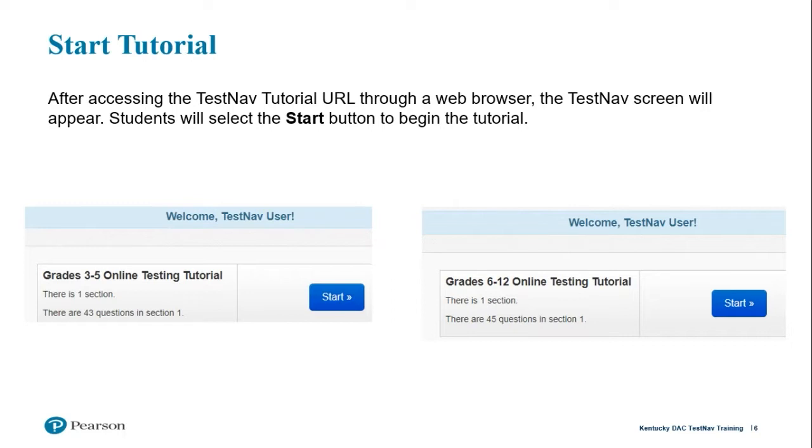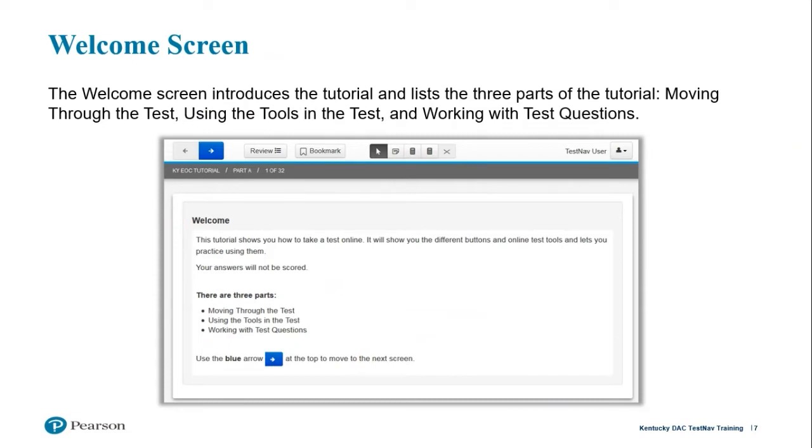So after opening the TestNav tutorial, the TestNav screen will appear and the students can just select the start button. As you can see on the screenshots, there are two different tutorials, one for grades 3 through 5 and one for grades 6 through 12. The welcome screen in the tutorial lists the three parts: moving through the test, using the tools, and working with the test questions.